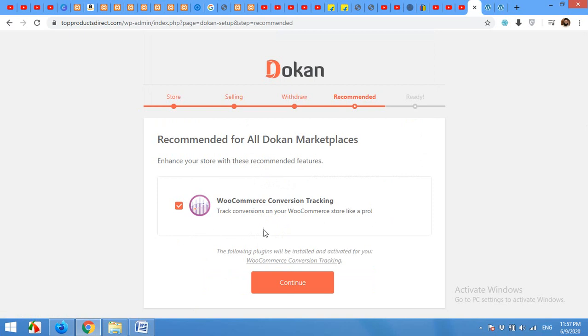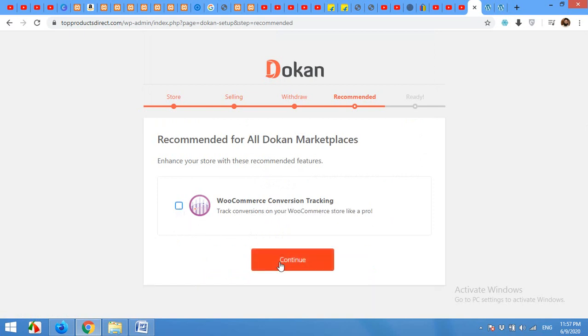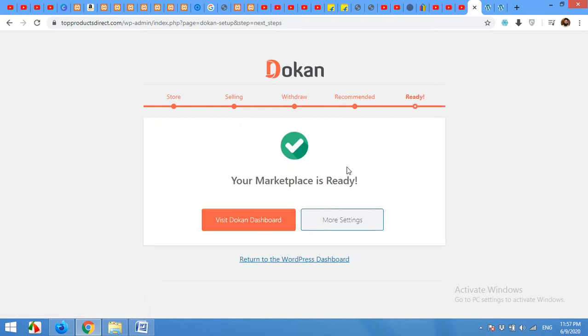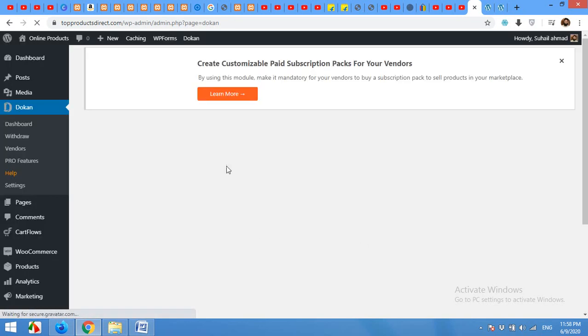In the next step, they provide you the WooCommerce conversion tracking, which we do not want to add, and click on continue. Now our multi-vendor store is ready. Click on visit Dokan dashboard so you can check your settings. All these settings are also available in the Dokan settings page, but this wizard helps us a lot.